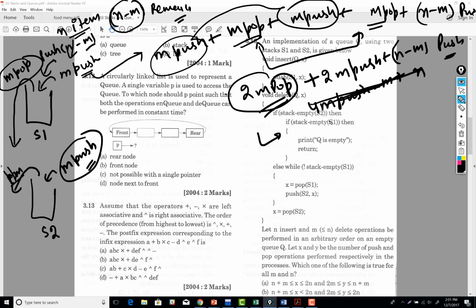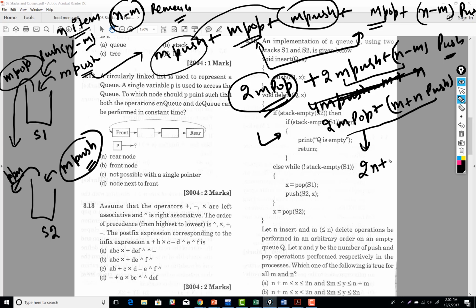So this is 2m pop plus m plus n push operations. Is it less as compared to the previous value? What was the previous value that we got? The previous value was 2n push plus m plus n pop. Out of these two values, which one is smaller?